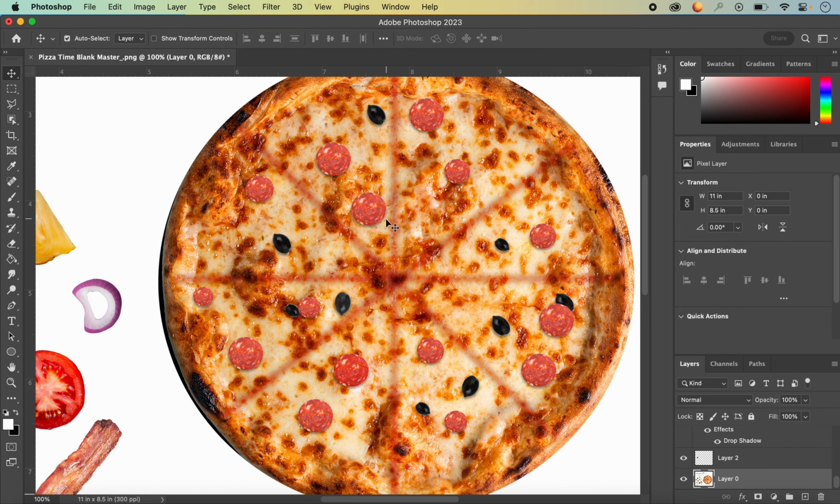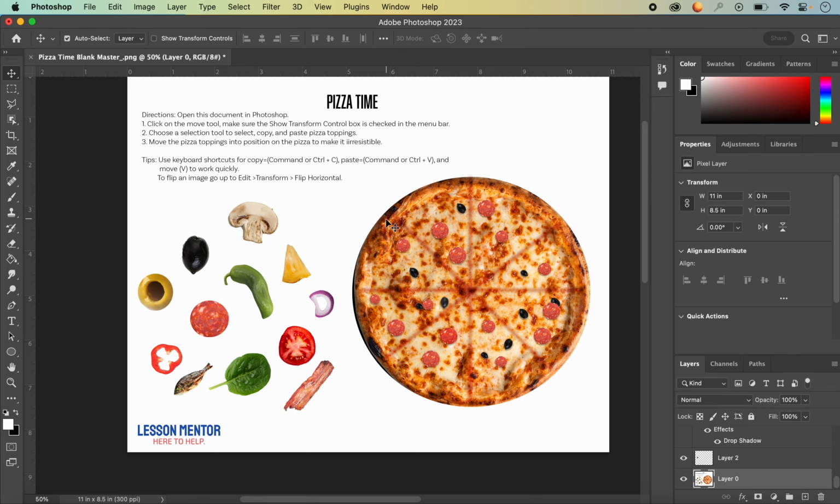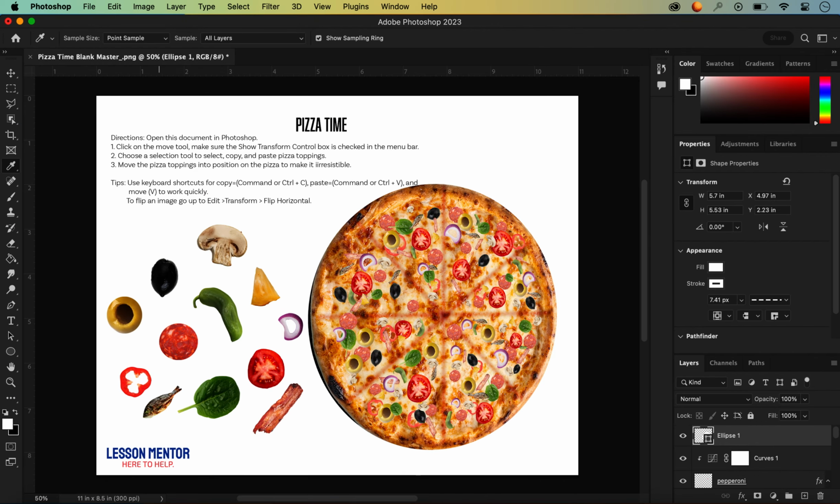So your objective is to make a realistic looking pizza. Create those adjustment layers and adjust the brightness so that it matches the cheese on the pizza. But this is pizza time, and I hope you have a good time creating your own. And if you enjoyed this tutorial, stay tuned for the next one.